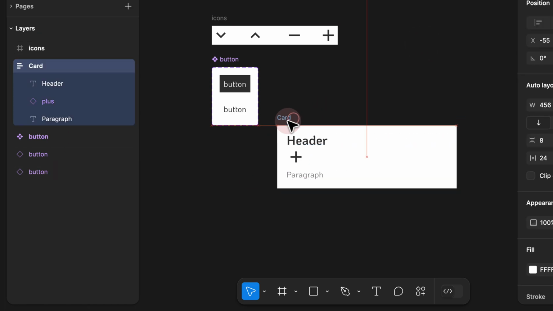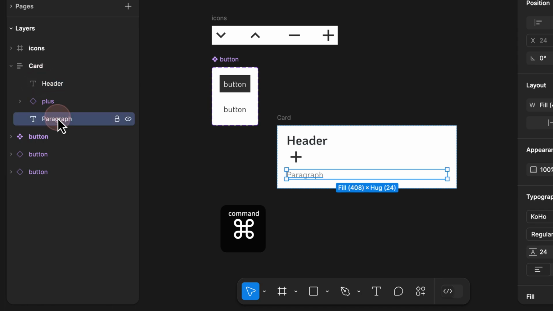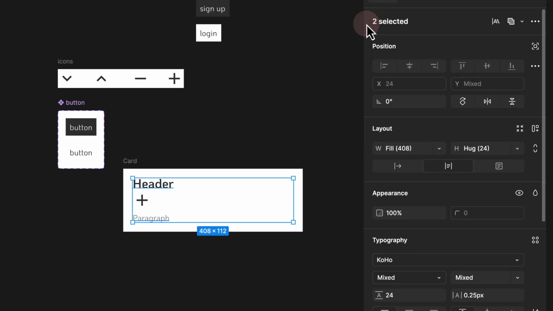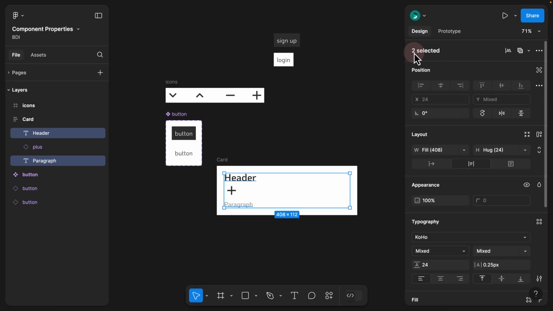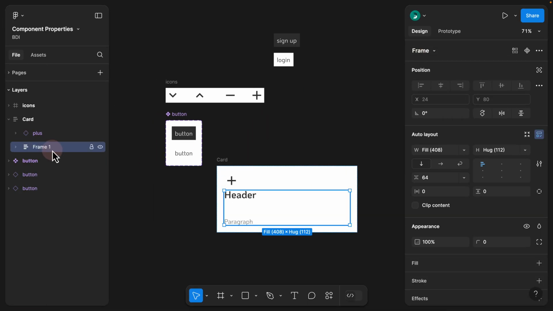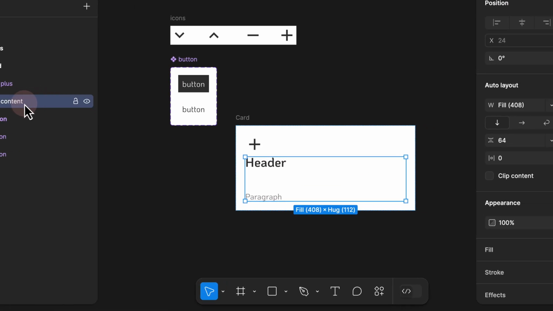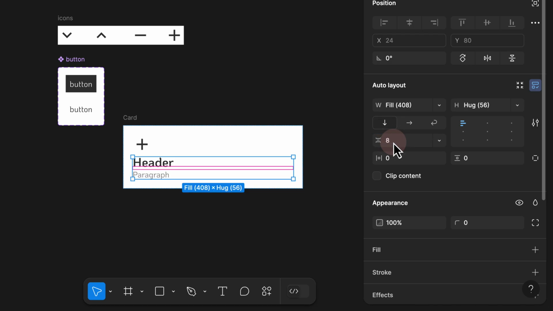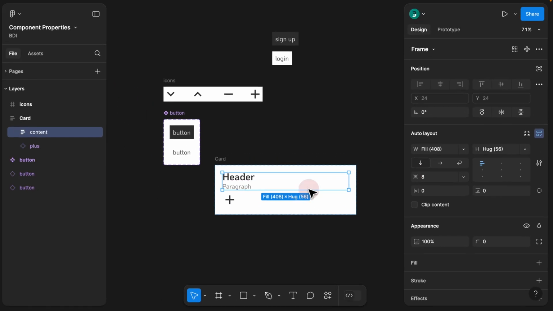In this card example, we do want to have the plus icon all the way pushed to the right side, as well as the ability for us to switch between different icons. So what I can do is select the header and the paragraph by holding Command. As soon as you select two layers, even Figma on the top right side tells you that you have two layers selected. Now I can hold Shift and A to create another auto layout. I would double click, rename this to content, and I would reduce the spacing again to 8 pixels. Use my arrow keyboard to push it to the top.